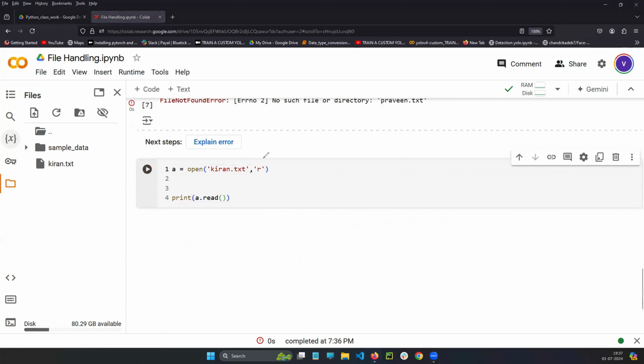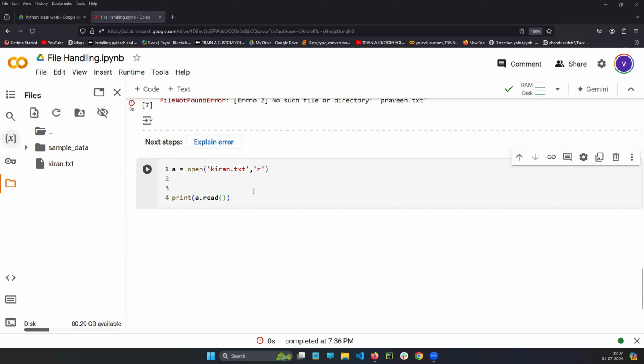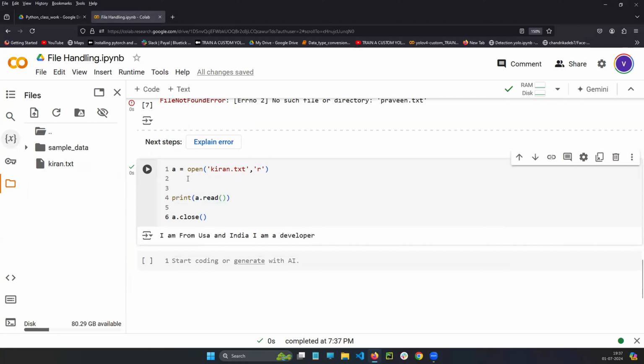But what if I write Kiran here? R will check whether Kiran.txt is there or not. Kiran.txt file is there, so it will open the file. After opening the file, I am going to read the data from the file. I am keeping this in a variable A, so A dot read. I am going to open the file, I am going to read the file. After reading, if you want to close, you can close the file. See, I am reading the data. First line, opening the file, then reading the file.